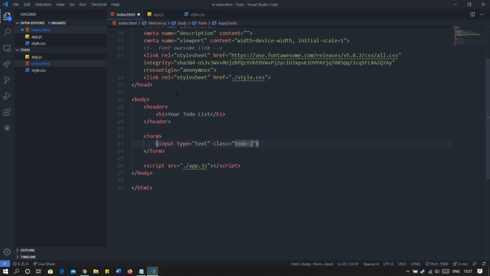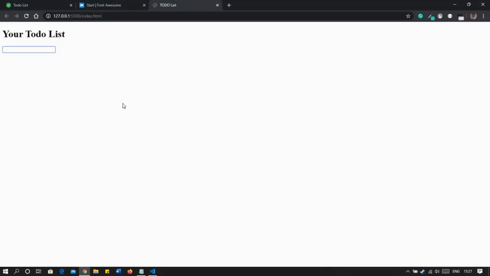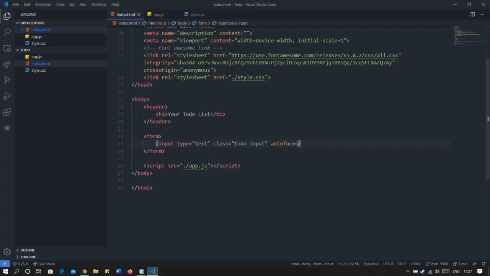to-do-input. Okay, and we'll autofocus it so that whenever a user comes onto our website, he doesn't need to go and click on the input field, so he can start typing. As I refresh, you can see the pointer is directly on my input field, so I can just start typing here like this. Okay, great. So we added the input field, then we will add a button, right?